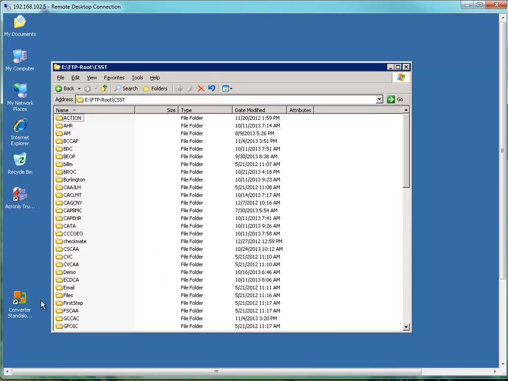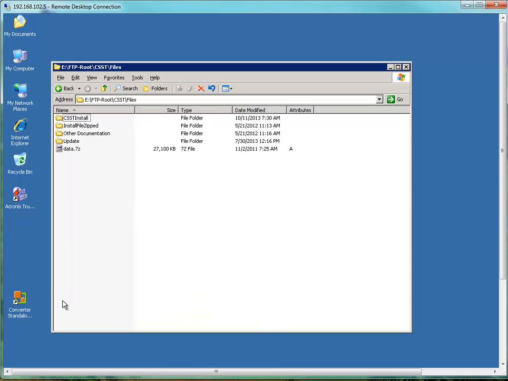So that files folder is here. Everything that they see as CSST-files, we see as just plain old vanilla files, which is the real folder name, subdirectory name. Within that folder, then, there are these four subfolders: the CSST install, file zipped, other documentation, and update. And each one of those has a purpose that's pretty much described by its name.